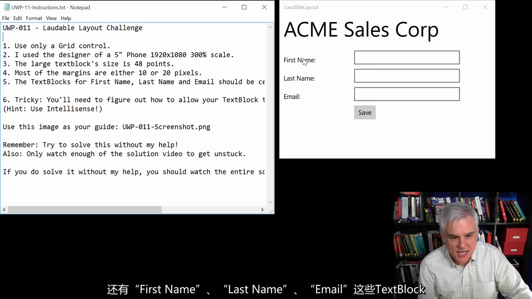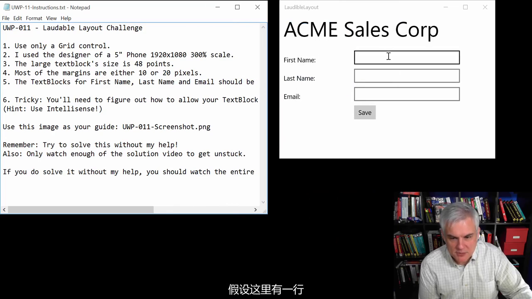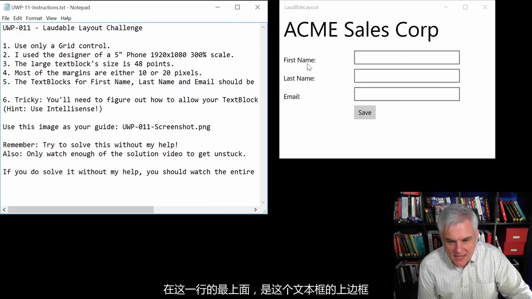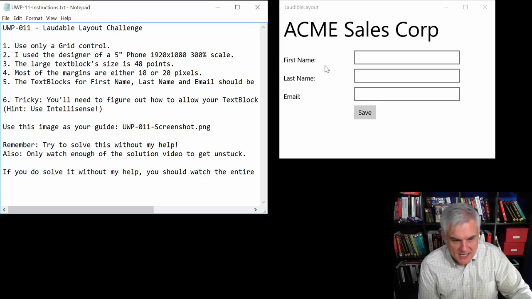And then the text blocks for the first name, last name, and email address should be centered vertically in the row, and I'll show you what I mean by that. Presumably this is a row here at the very top, and you can see that the text box is butted up at what appears to be the top of the row, and then there's some spacing below it. And if you were to use your mouse cursor and trace along, you can see that the text block in the leftmost column is centered between the top line of the text box and the start of the next text box in the next row. Okay, so figure out how to do that.